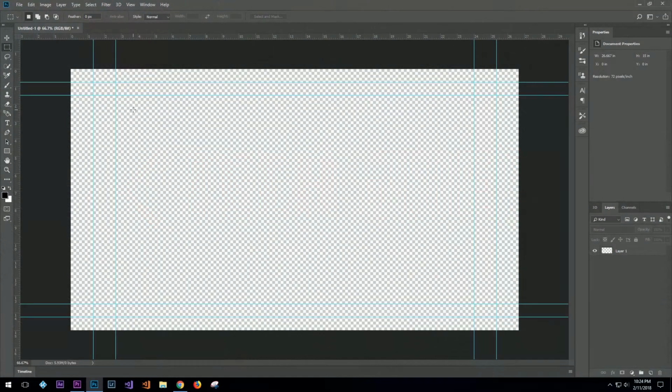So I've got Photoshop open and I've got the selection tool selected, and if I drag out a rectangle you can see that the unit of measure is in inches. That's not what I want. I want it to be in pixels because that seems to be what I use the most.